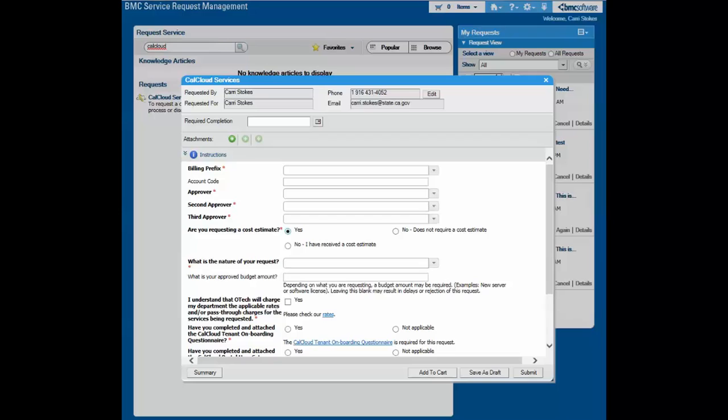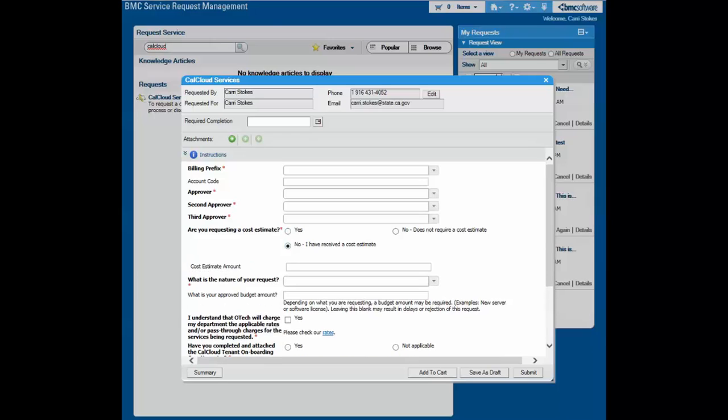If a cost estimate is not required, you have 2 options to choose between. No does not require a cost estimate, or No, I have already received a cost estimate. If you select No, I have already received a cost estimate, a cost estimate amount field will appear right below. Completion of this field is not required.